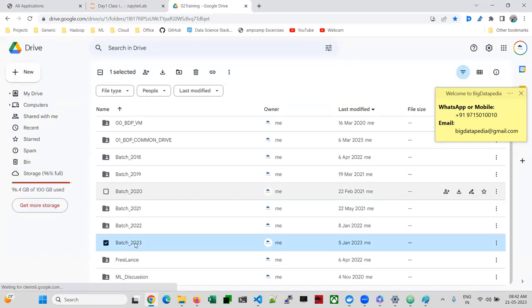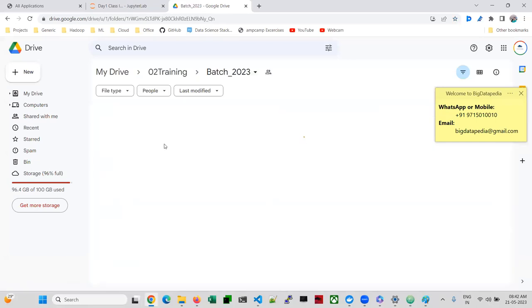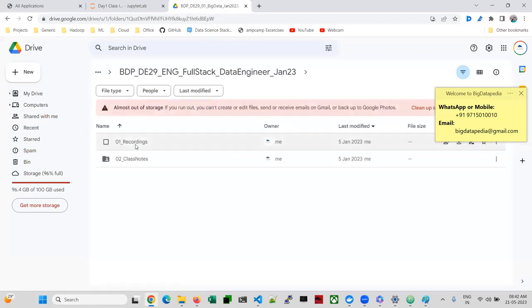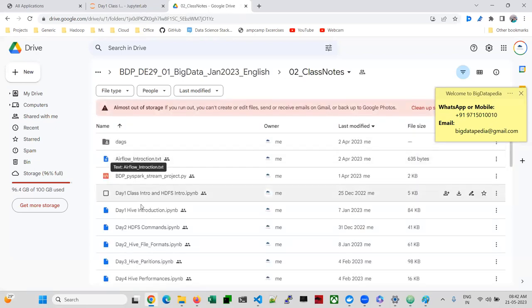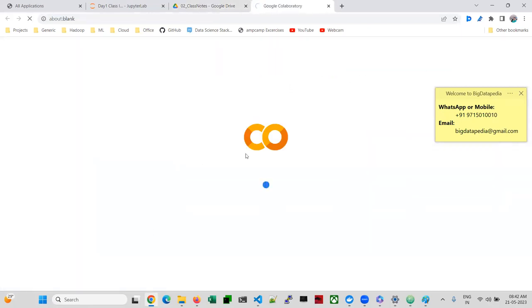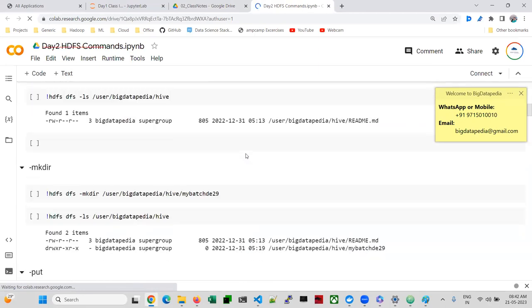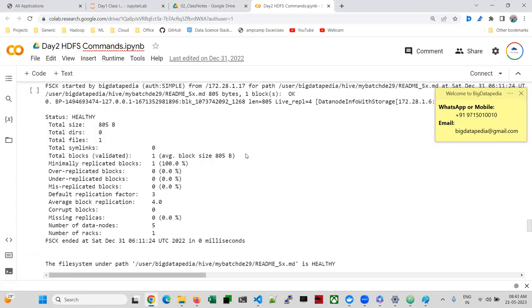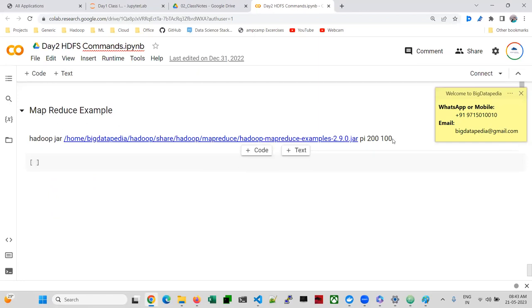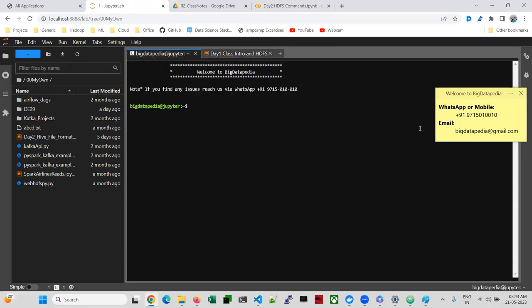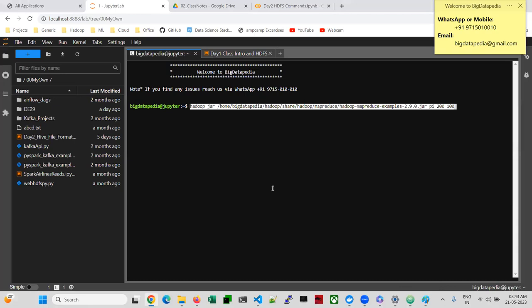Some sample jobs are available. MapReduce, how it is, because that way you will get a basic understanding. So just a basic program. Don't compare and don't think much about this one. How the MapReduce program works, how the job is going to be submitted.